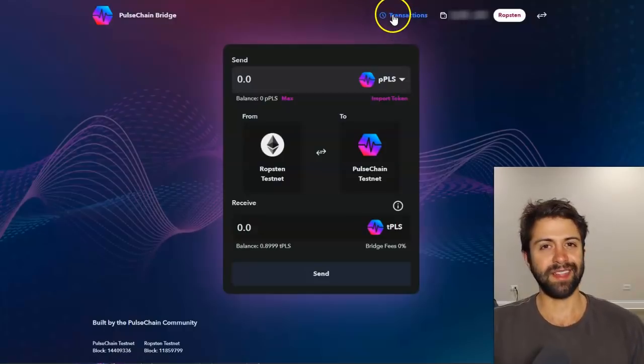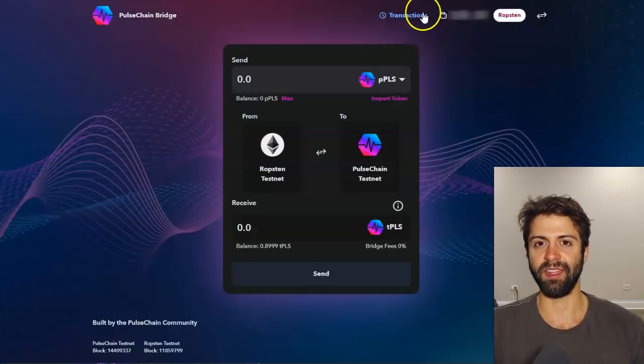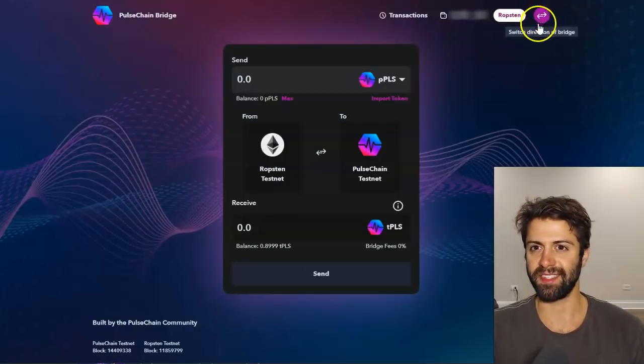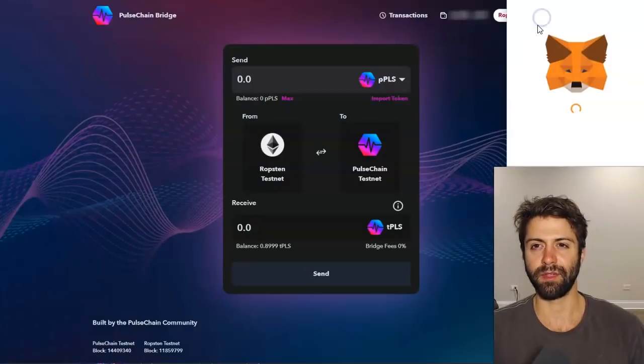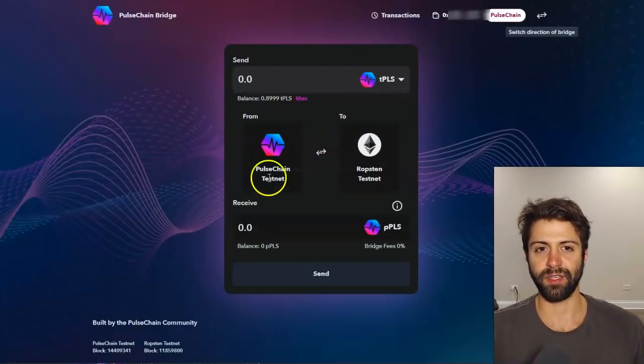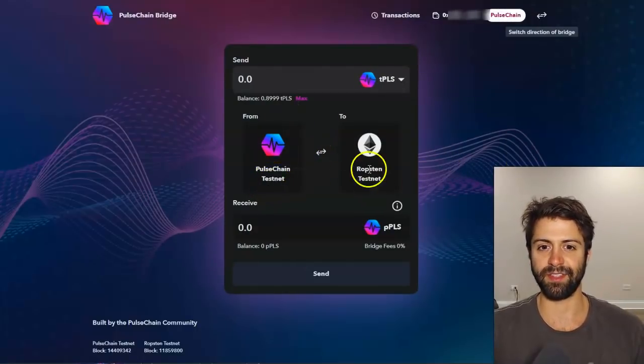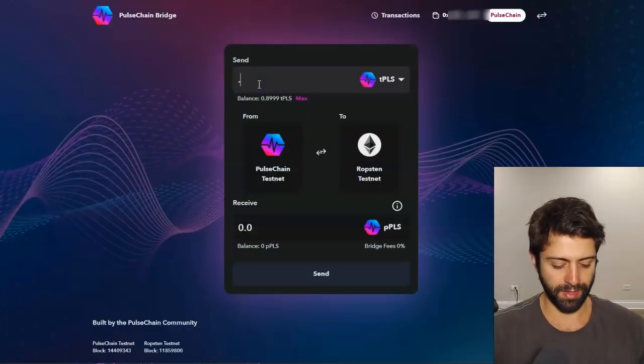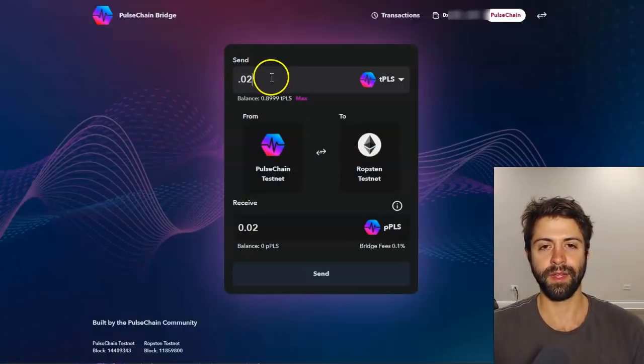So you've got a transaction history list up here that reads from all your account history, and then you've got your actual wallet up here and it tells you which network you're connected to, and this is to flip-flop the direction of the bridge. So this button right here in the top right corner, you click that, and we're going to switch back to PulseChain testnet. And for our first transaction demo, we're just going to go from PulseChain testnet to Ropsten testnet. So let's go with 0.02 TPLS.